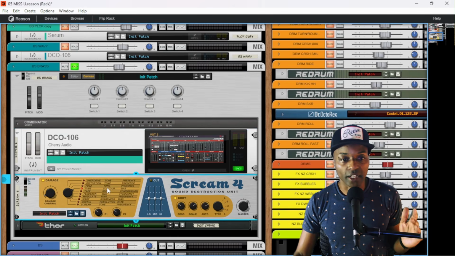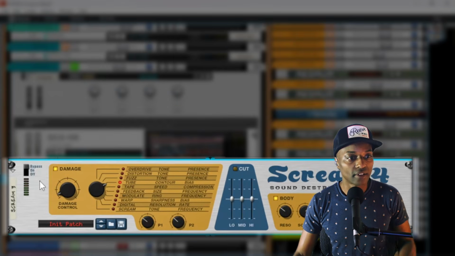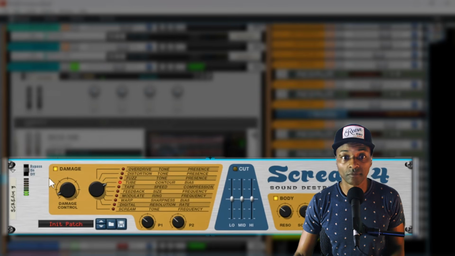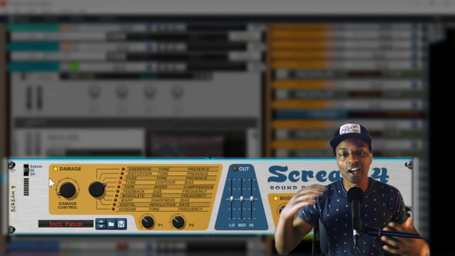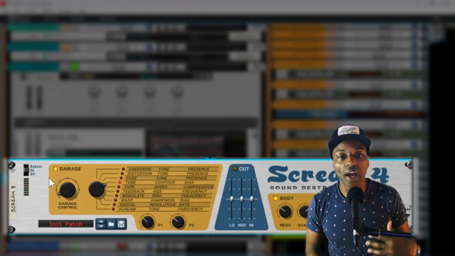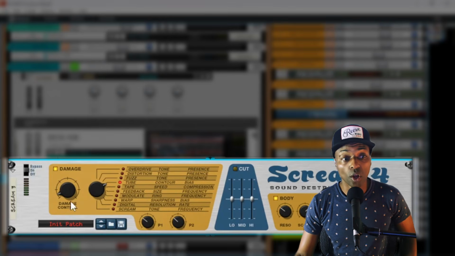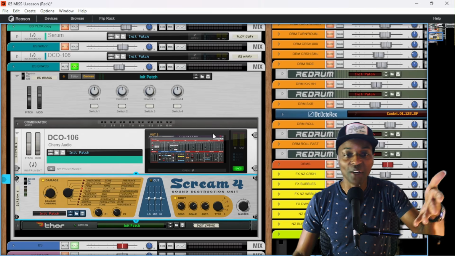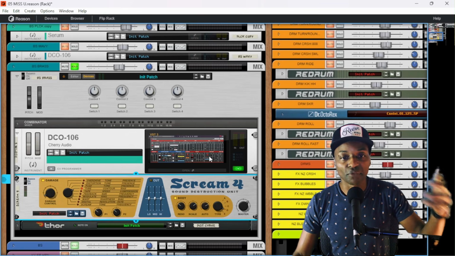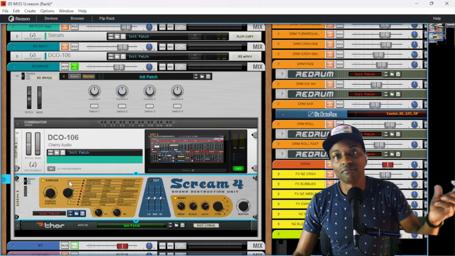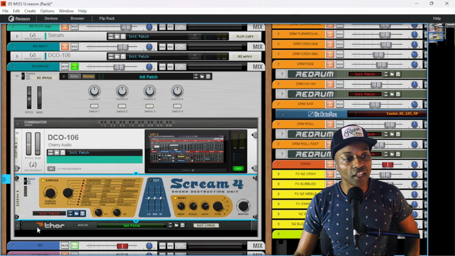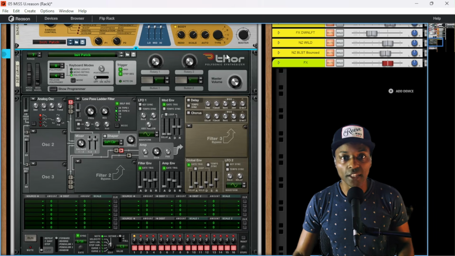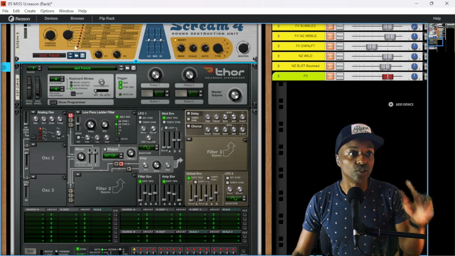So the real magic comes when I add distortion. It's got movement to it if you can hear that, and I'll show you how I achieve that. Because if you look, the damage control is quite low, but it's actually sweeping up. So instead of opening the filter, I'm destroying it in time with the music. I'm doing that by using this global envelope in the Thor, and I'm routing that to control the damage control.